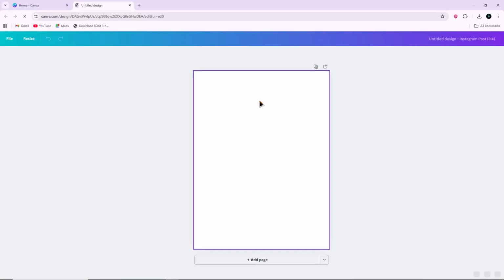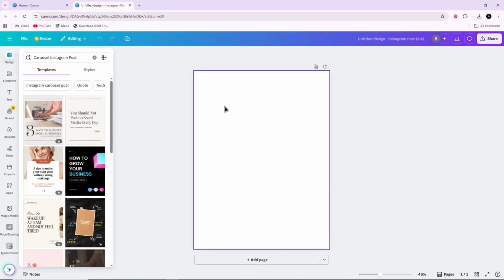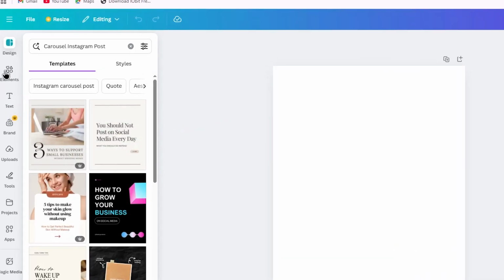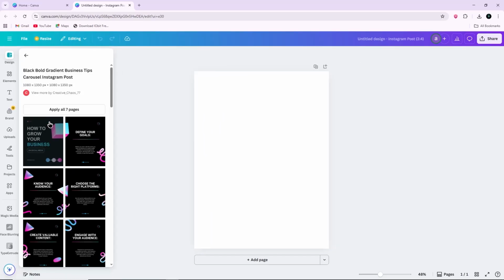To make the carousel flow smoothly, use the same height for all slides and make sure the width matches the platform's carousel size. Start by designing the first slide. Add your main title and a strong visual to capture attention. You can use Canva's text and elements tools to add shapes, images, and icons. Keep your brand colors and fonts consistent.